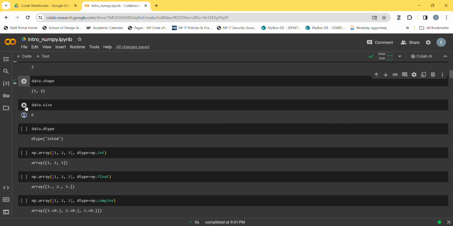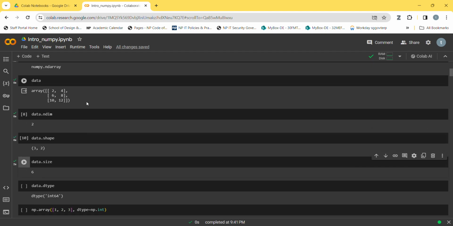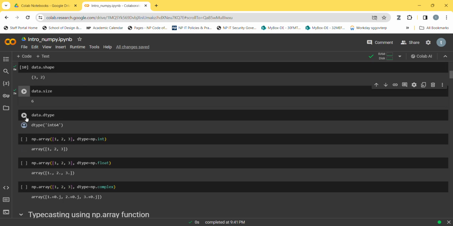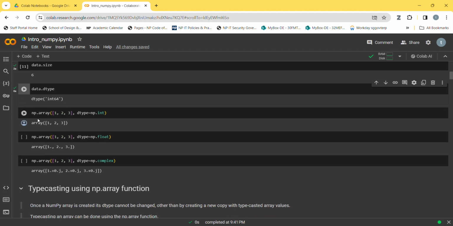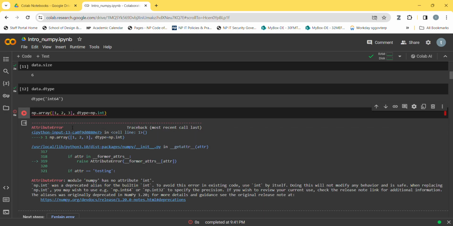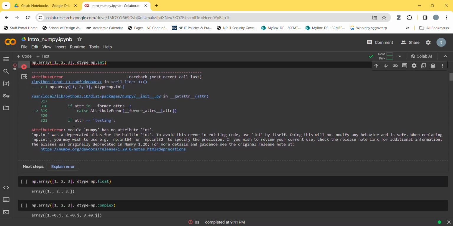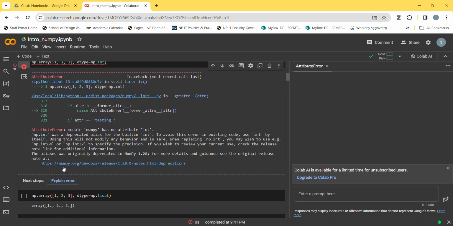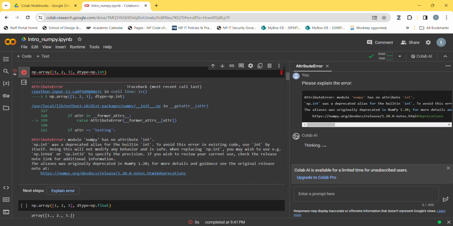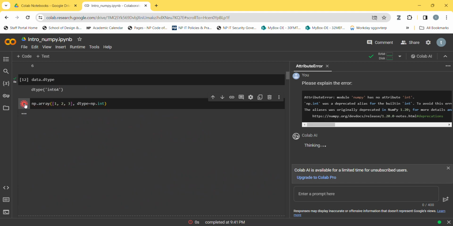Now you can have the data size. Data size is 6, for 1, 2, 3, 4, 5, 6. And then you can run data.dtype. This is int64. Then np.array 1, 2, 3, and the data type is np.integer. If you run this, there is a traceback error: module has no attribute integer. 1, 2, 3. Let's try to run again.